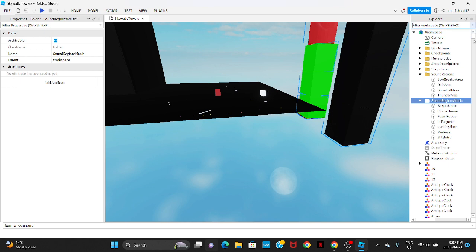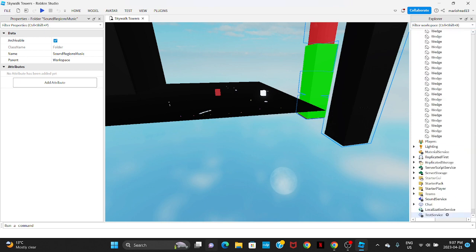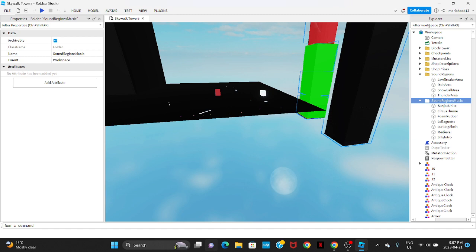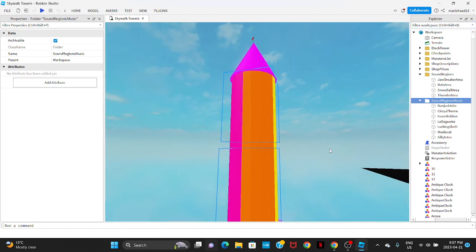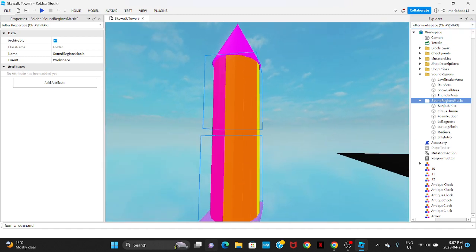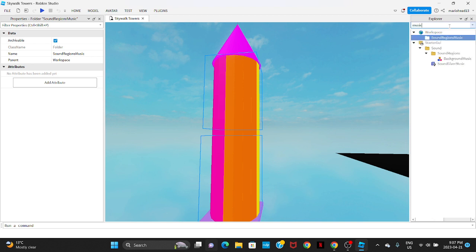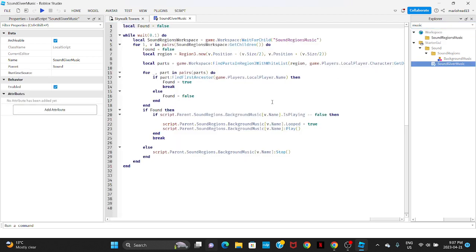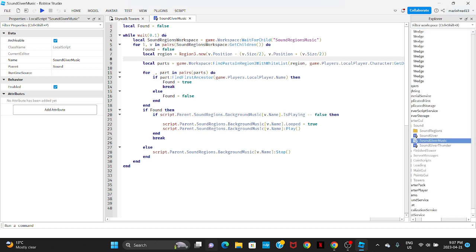I'm trying to find a script that makes it so that I can play the sound. So play the music. So let's say maybe music, sound music, sound giver music. Is that it? That seems to be it. Sound giver music. So let's look into that.